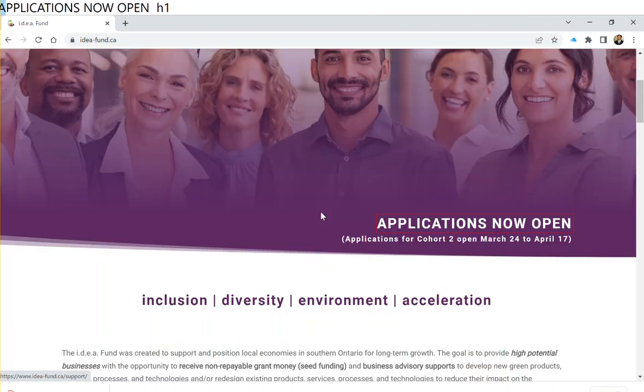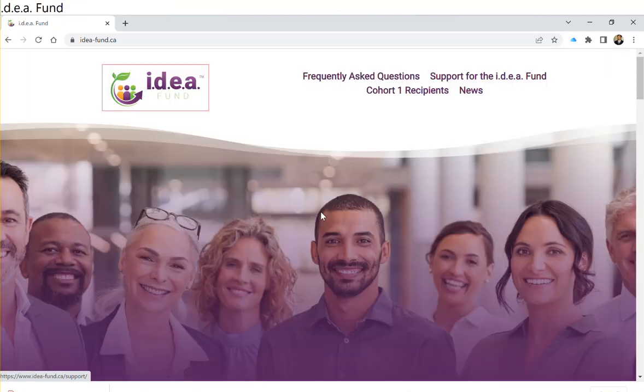Wrapping the top. Applications now open. That goes back to the top. So the content relationship is not clear to me at all. I cannot determine what the content is. So I'm going to quickly go down.